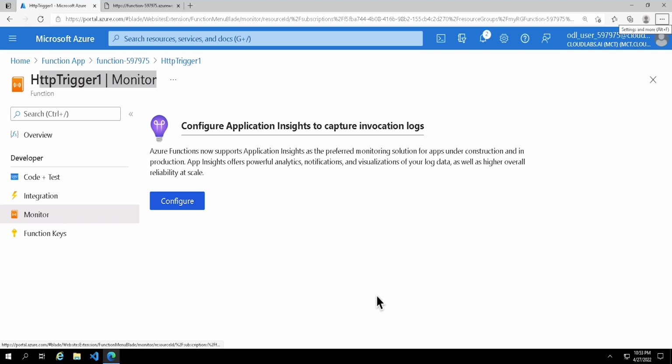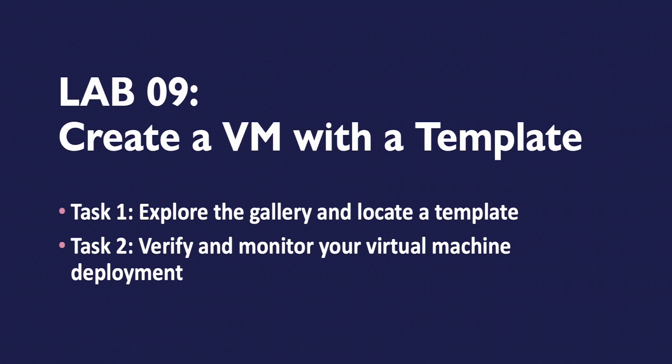Alright, so I hope the information provided in this lab was helpful. Let's go and perform another lab. In this lab exercise, we are going to create a virtual machine using a template. After that, we are going to verify and monitor the virtual machine we created using this deployment template. So let's go and do that.